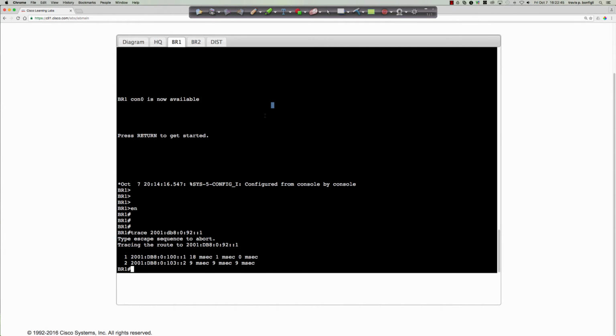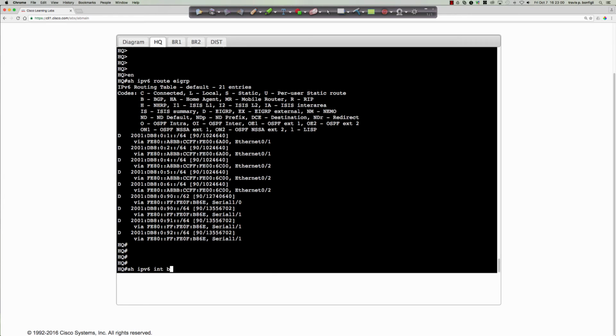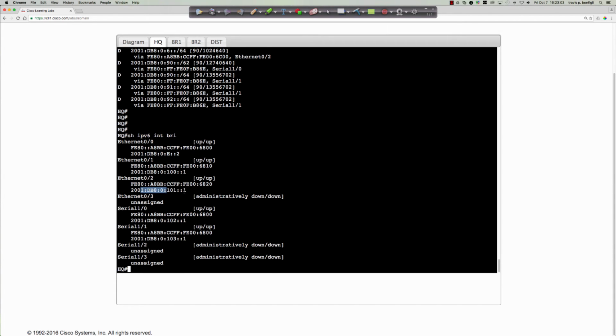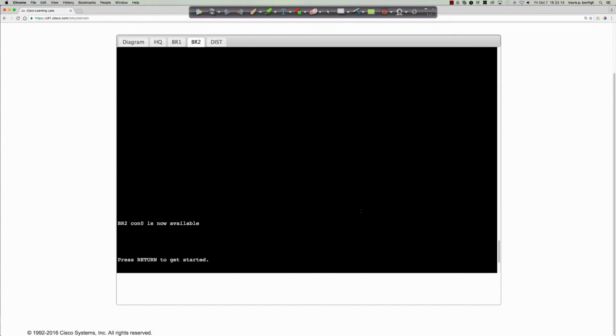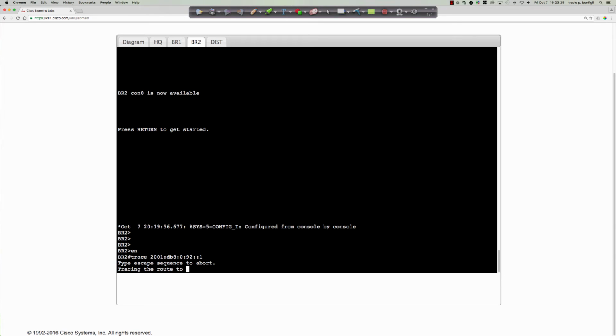So let's clear this here and let's come over to Branch 1 where hopefully, and the trace is taking, oh, there we go, okay. So we went to 100::1 and then 103::2. So let's take a look here. Show ipv6 interface brief. So the 100::1 is Ethernet 0/2, and then we jumped out serial 1/1, 103::1. What if I go from Branch 2? Let's get into privilege exec and we'll say trace 2001:DB8:0:92::1. And let's see what happens.